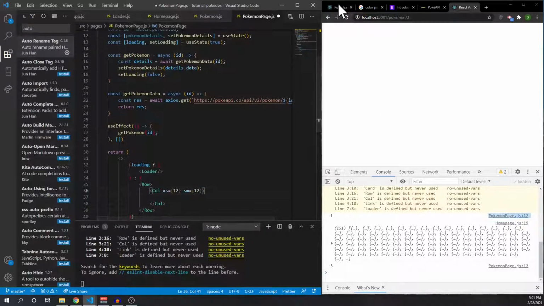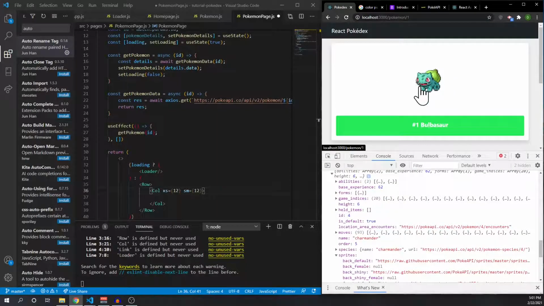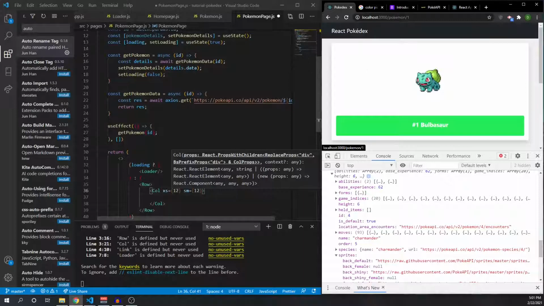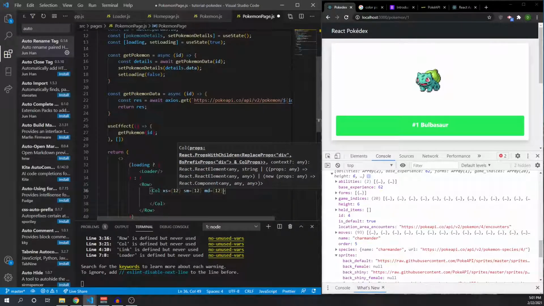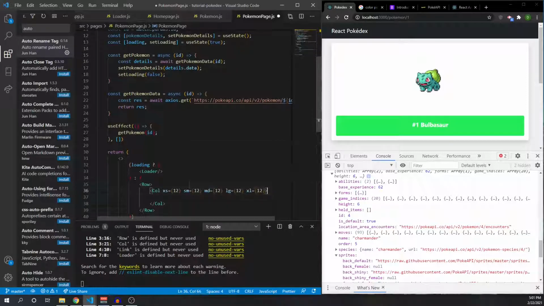Okay, so for this first column, I'll show you here the finished one. Go to Bulbasaur. This first column, no matter the length or width of the screen, I should say, I always want this column to be all 12 columns. Or sorry, this row to be all 12 columns. So we'll make all these lengths to be 12, to take up the entire width. So LG 12, extra large 12. Perfect.